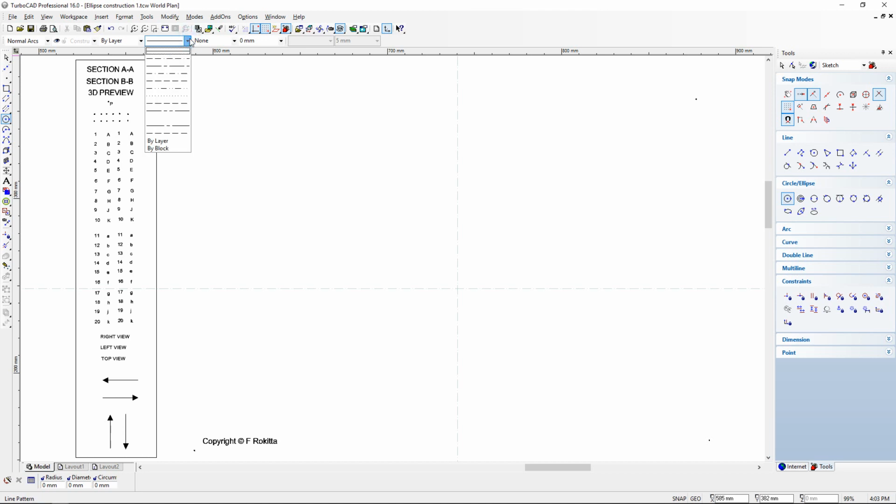Once you have done that, you can also go to the line types. You can override it or leave it by layer. And the line width can be overwritten here, but I'm going to leave it as it is.